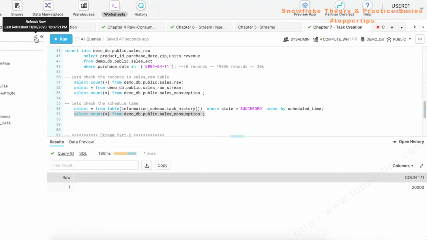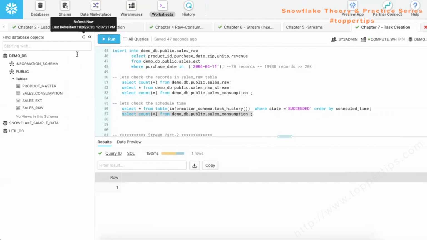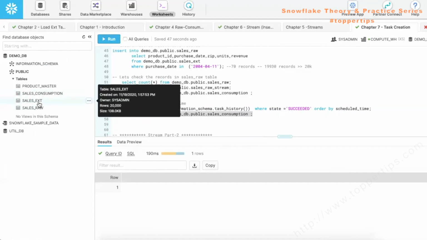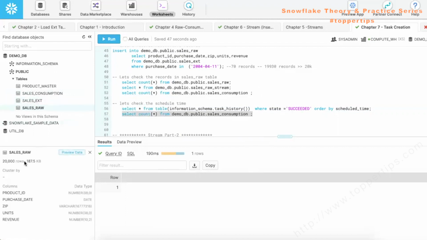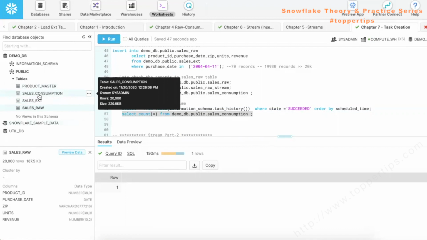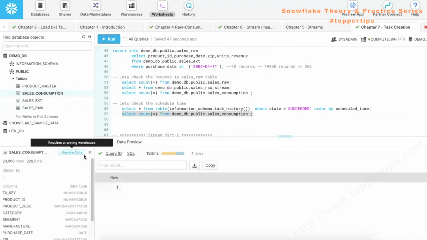Let me refresh this. So now I see that starting from my data source, my first layer, raw, has 20,000 records, and my consumption layer has 20,000 records. So this is how CDC works. You can really use stream and task to build a complete complex ETL pipeline.